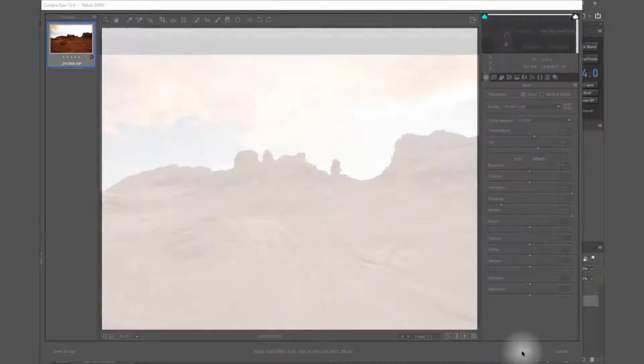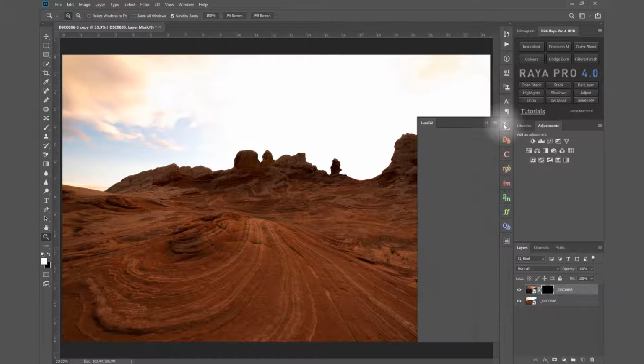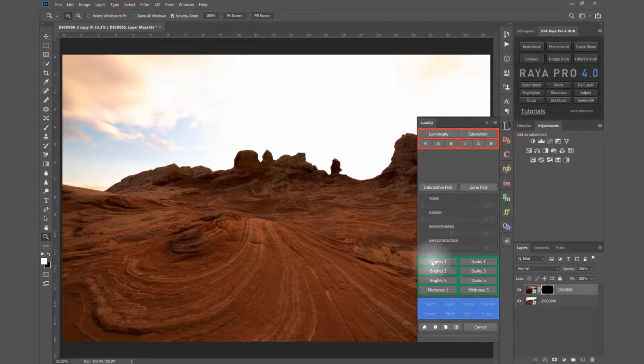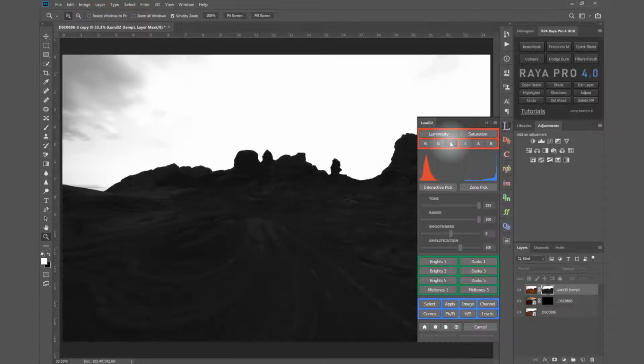So if I press OK and select the darker exposure, hold down Alt or Option on a Mac and click on the Add a Layer Mask icon. So we've got a black mask, open Lumi 32, and let's just say we'll go to a brights one. And I think the blue channel is going to give us a better selection here. So we're looking for a selection of the sky without the foreground. And I think that works pretty well.